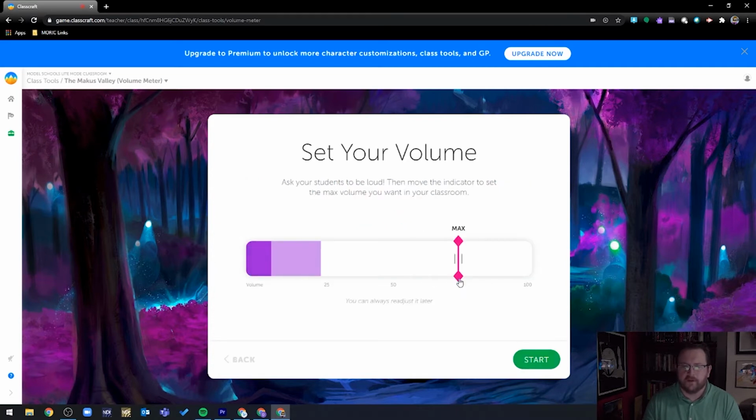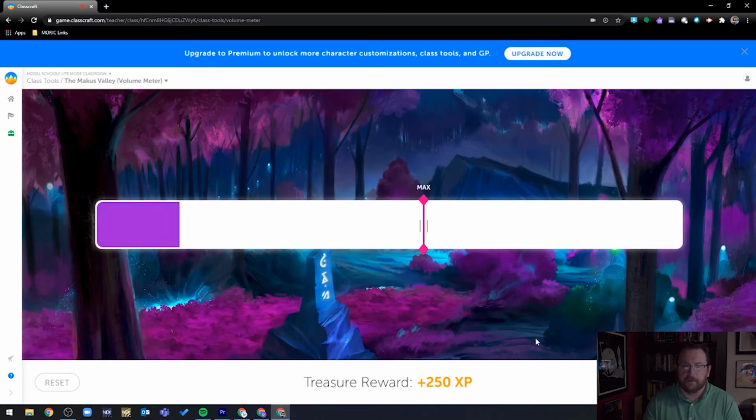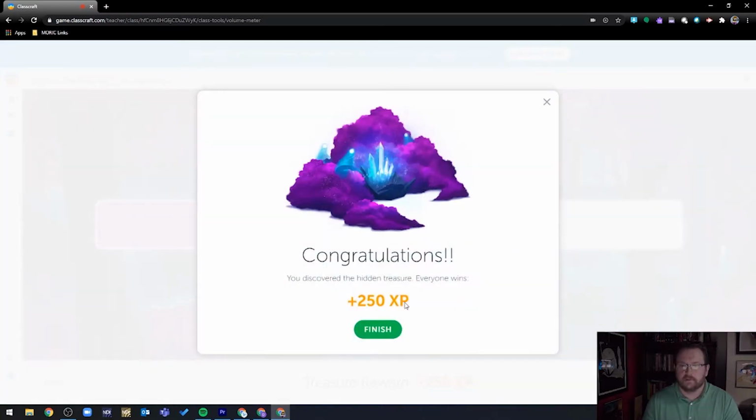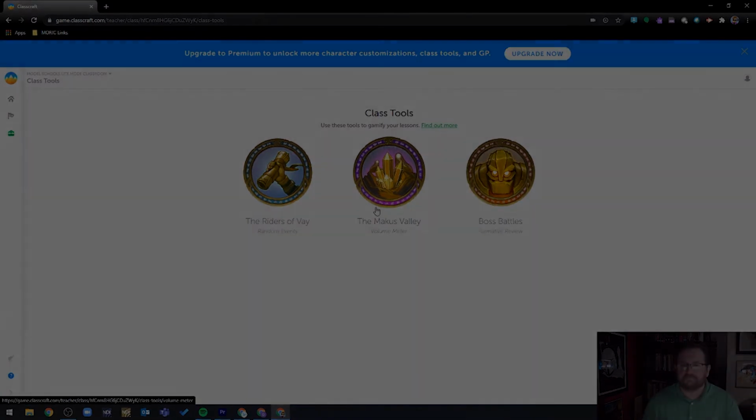If I hit next, I can set my volume meter, and you can see it's registering already in my microphone. If I bump it up to right around here and hit start, now if the classroom noise level gets too high, once it hits max, they won't be awarded the points for the day. If they stay under the max, then they will. Once I'm all done, if I hit finish, my classroom was just awarded 250 points in XP to hopefully level up.